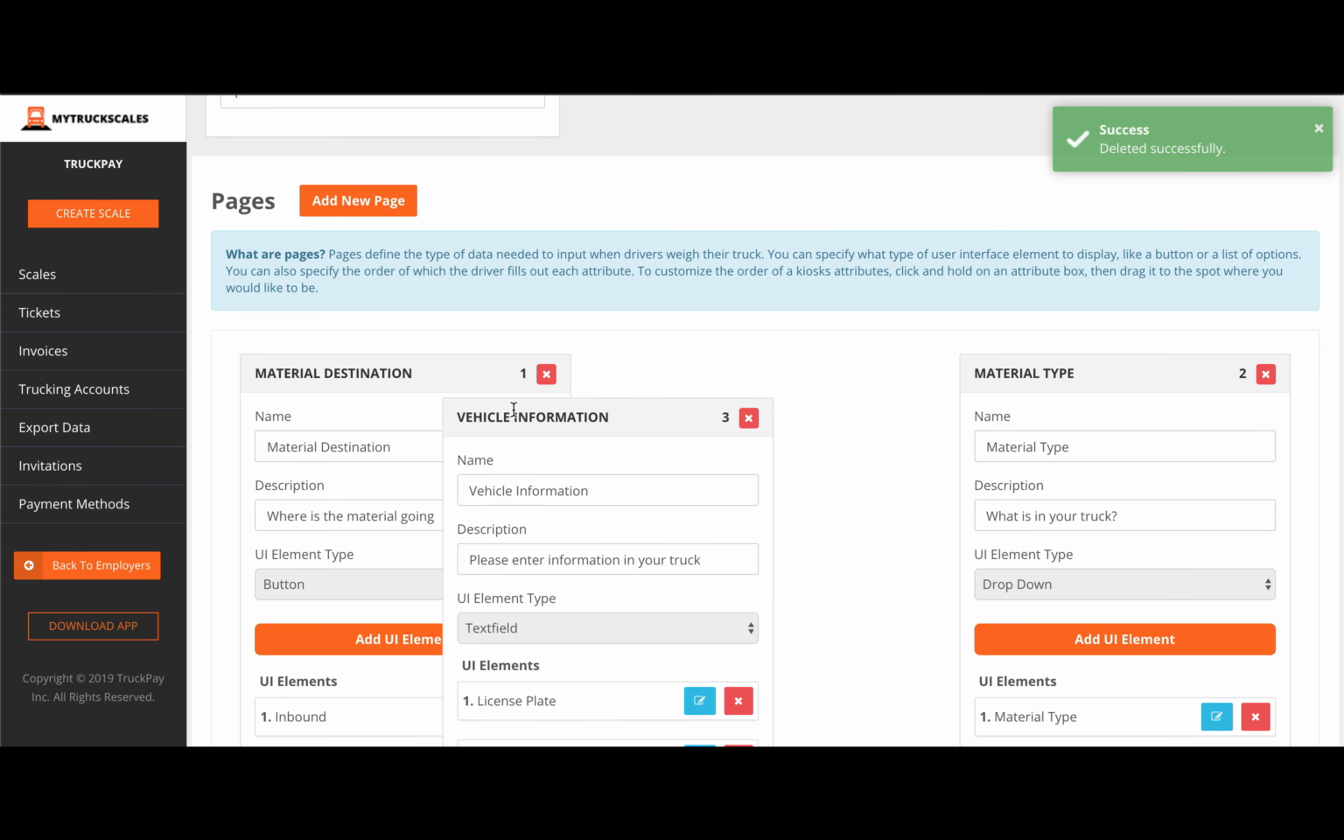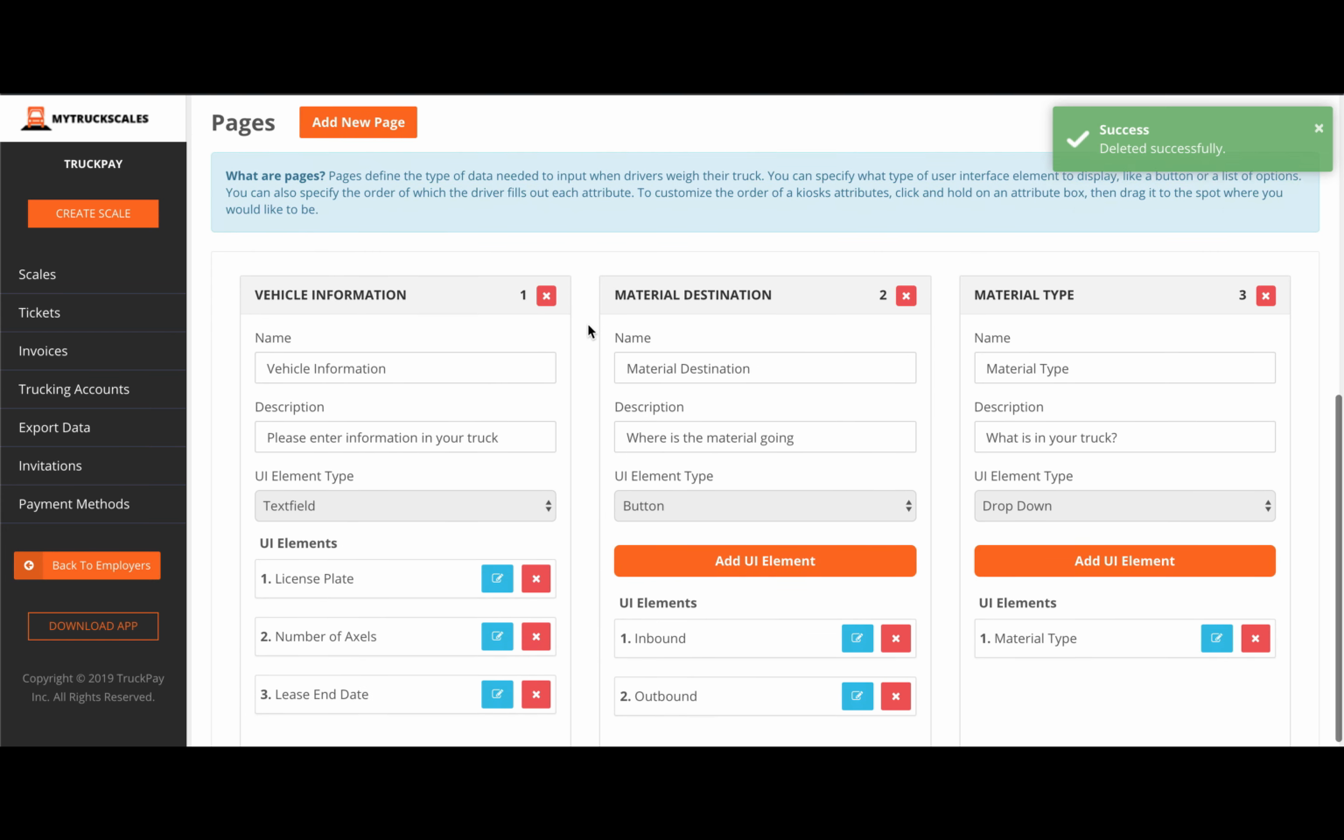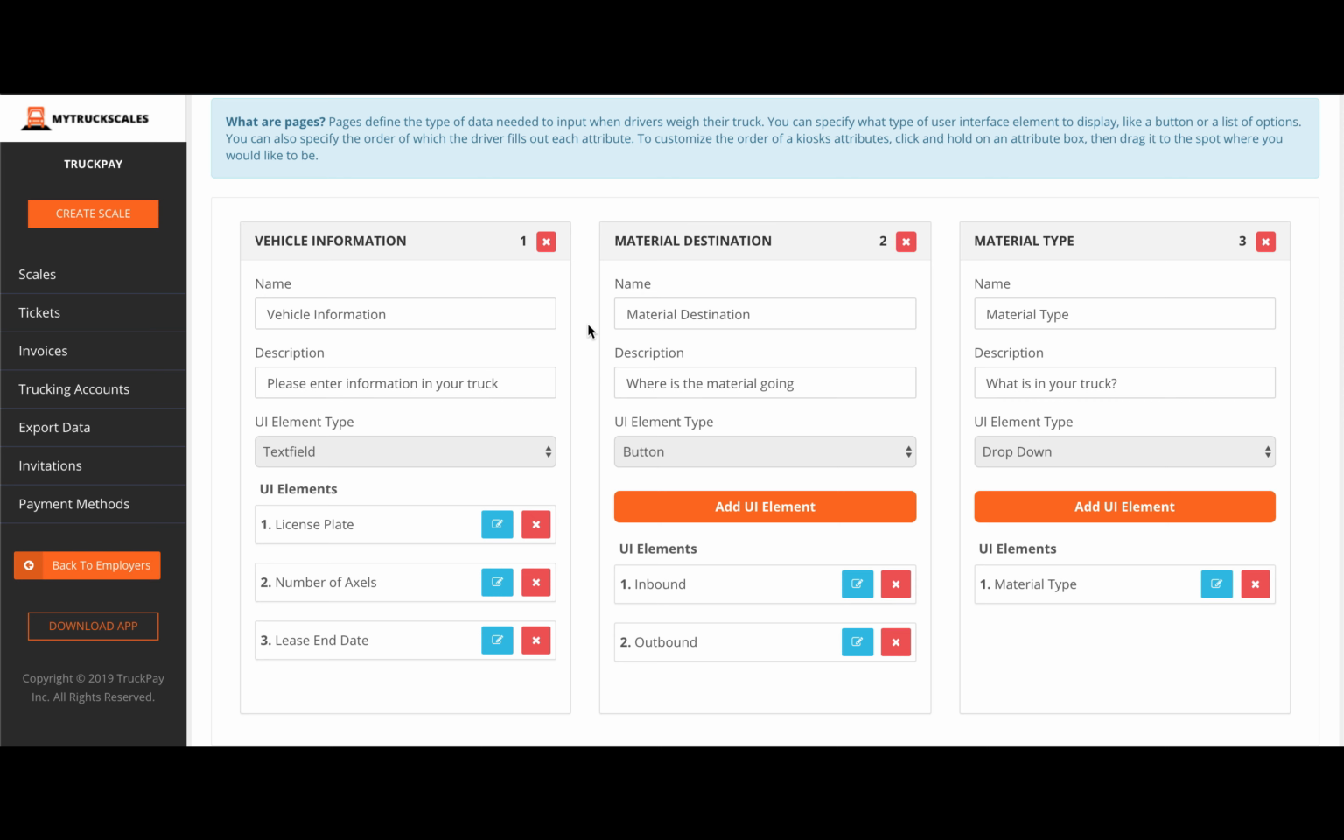If you'd like to rearrange what information you collect from the driver first, all you have to do is click on a page and drag and drop, and that'll automatically reorder it. So now let's take a look at tickets.